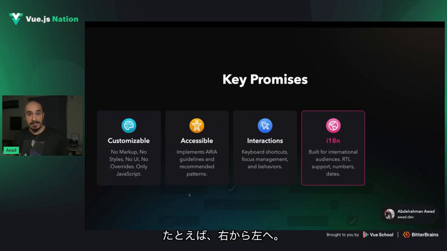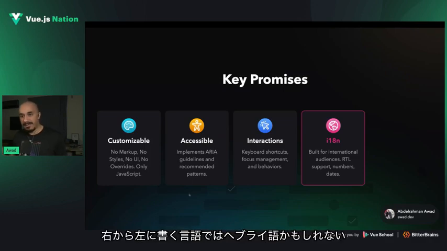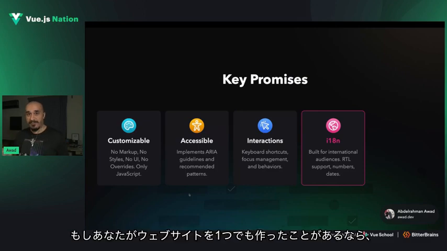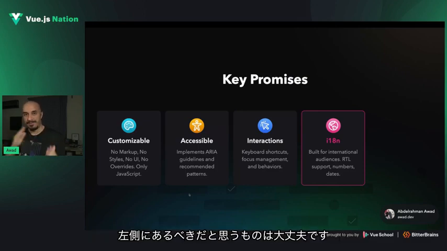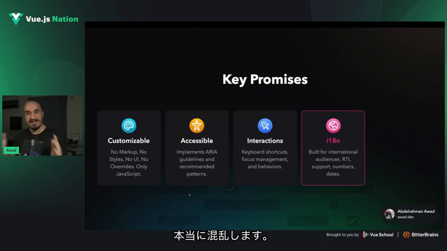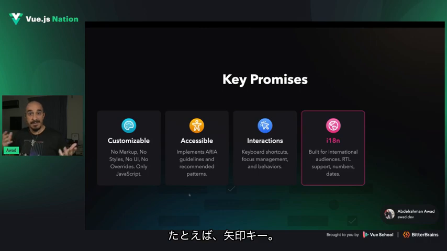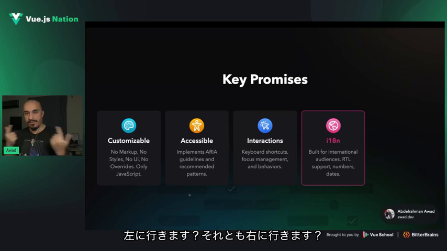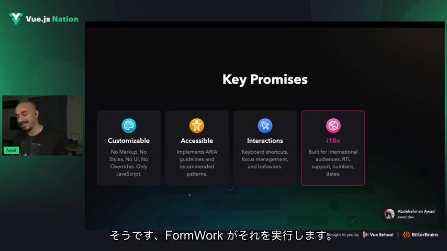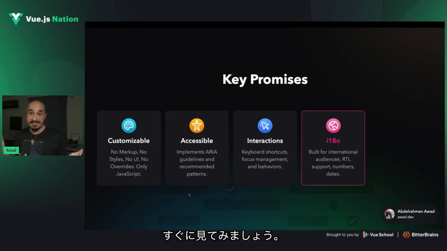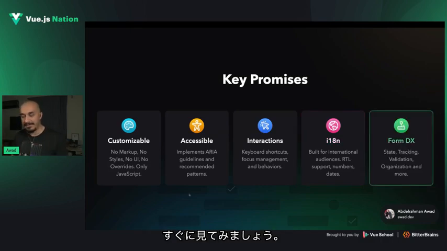For example, right to left. Right to left is usually for the Arabic language, Hebrew maybe. The right to left languages have a lot of weirdness going on with them. If you ever built one website, it will feel flipped to you. So what you think should be on the left is on the right, and it's really confusing. But interaction is also confusing there. For example, arrow keys. Let's say you are dealing with a slider and you want to increase the value. Do you go left or do you go right? So Formwork does that for you. And at the same time, you have numbers and dates, which you will take a look at in a second.